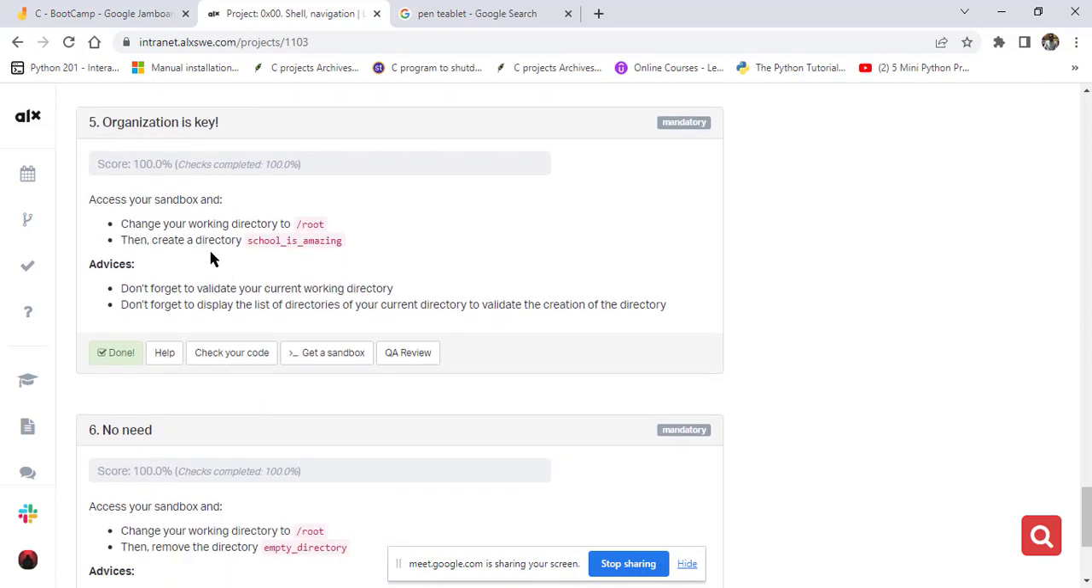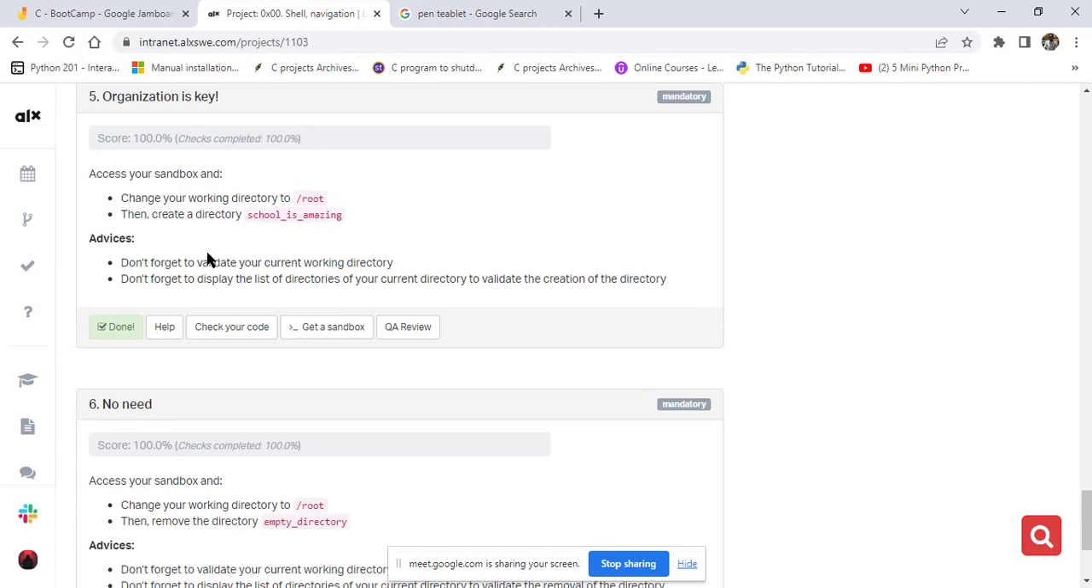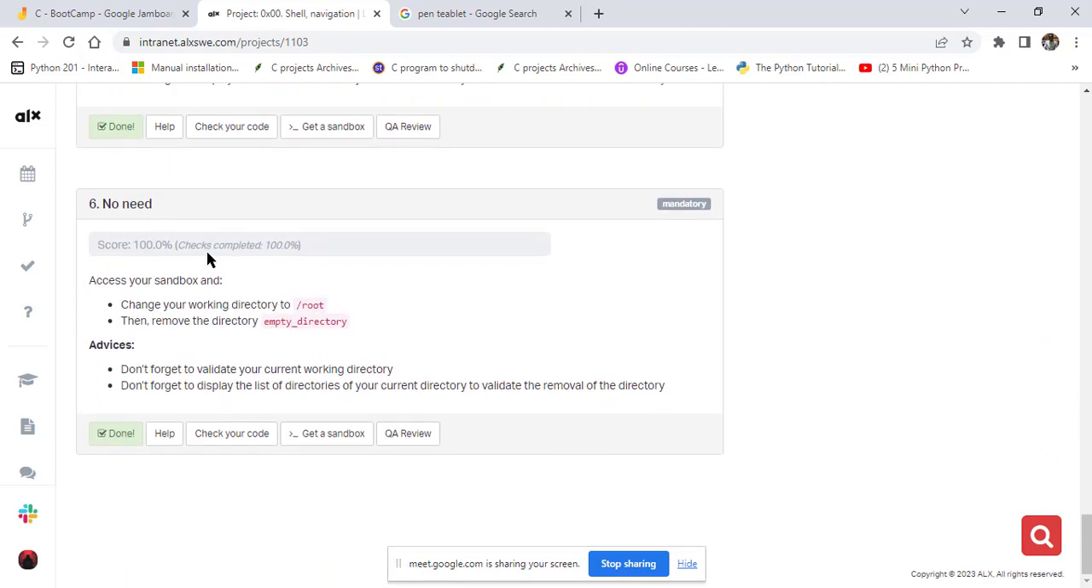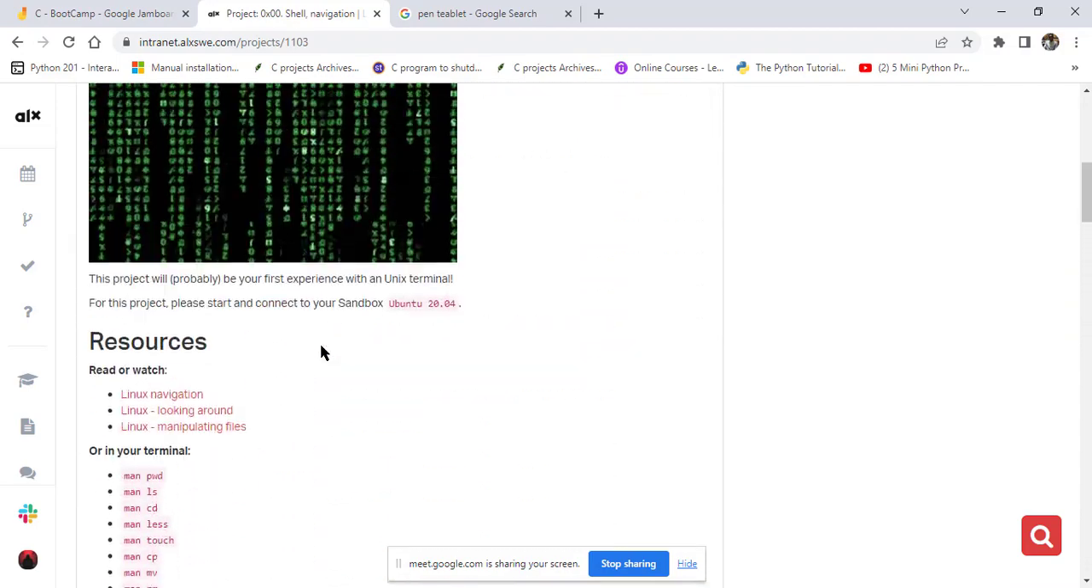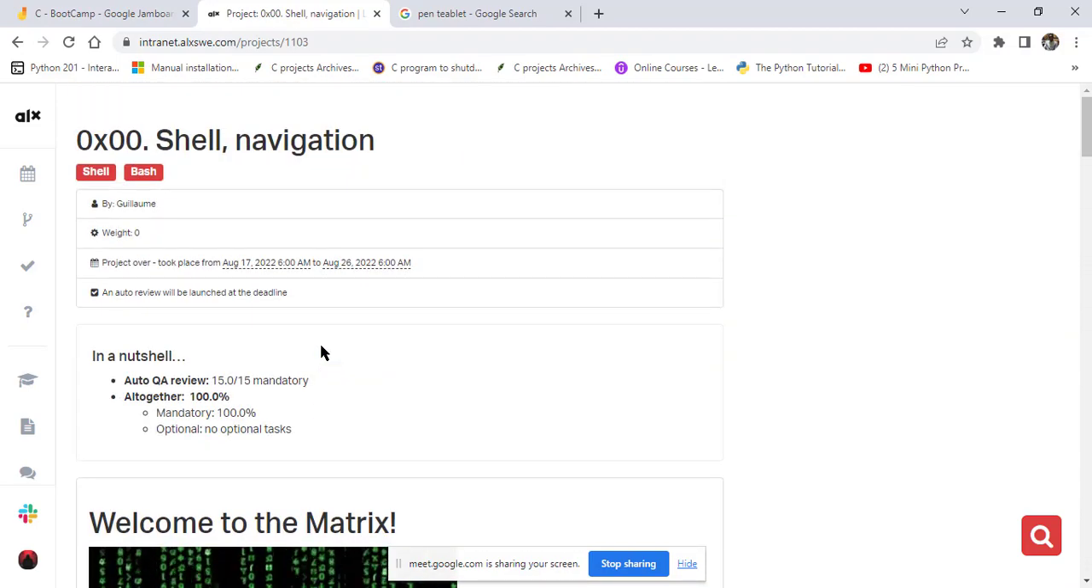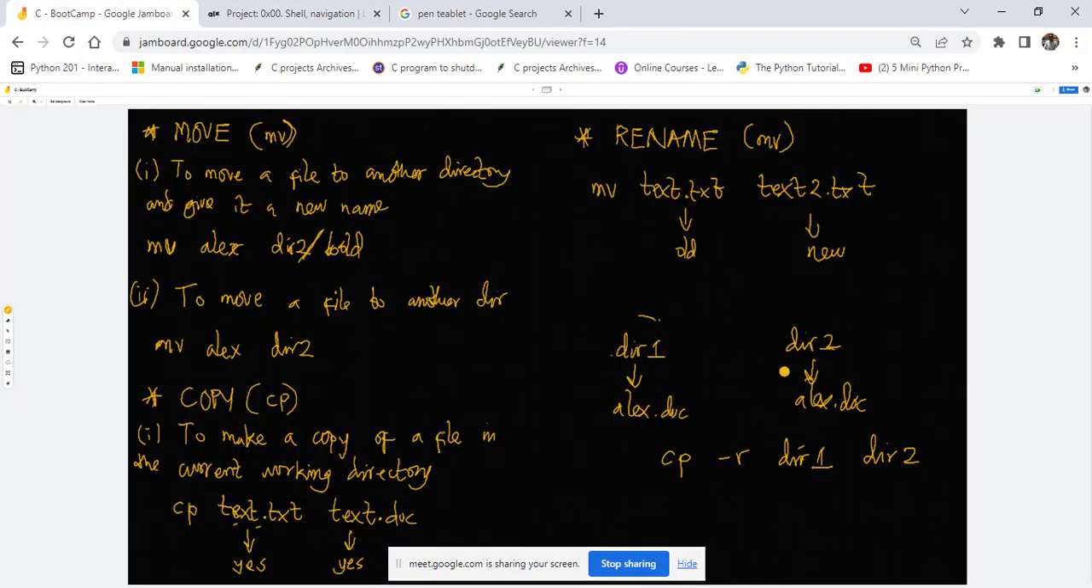Create a directory. You know how to create a directory: mkdir school. Straight up, just create it in the root directory. While this one, change your working directory, rename your directory. You don't have to rename an empty directory. So anyway, this is everything about it. I'll advise you to first sit down with my videos before you attempt this ALX task.